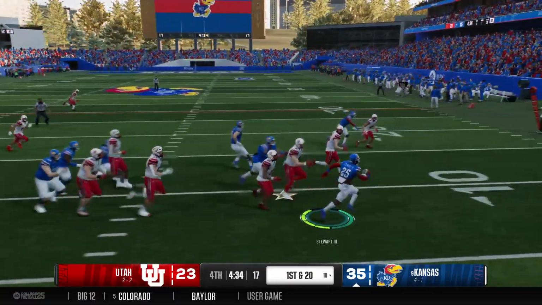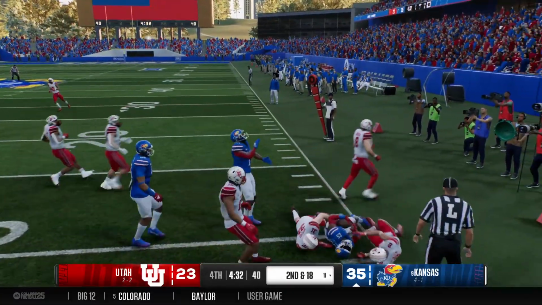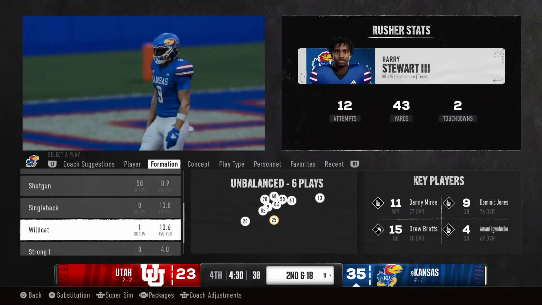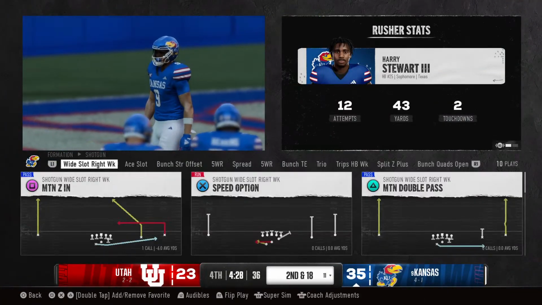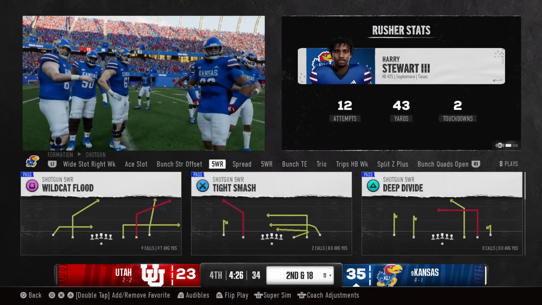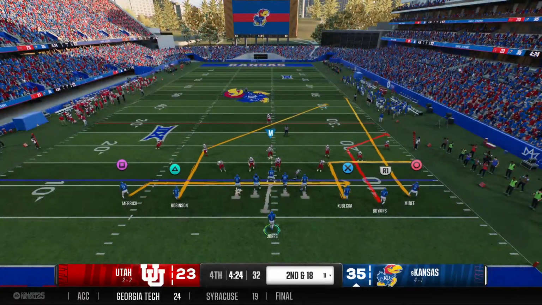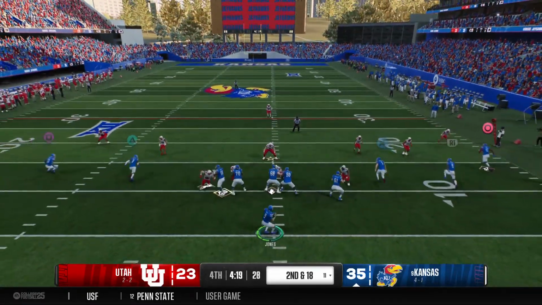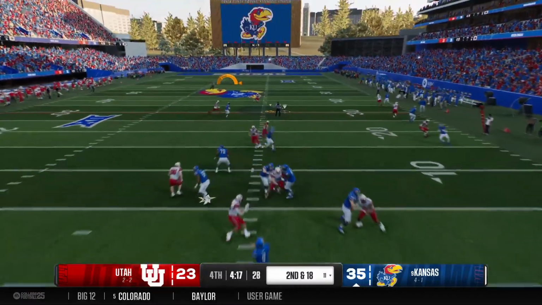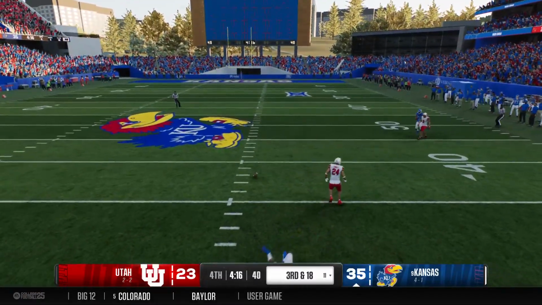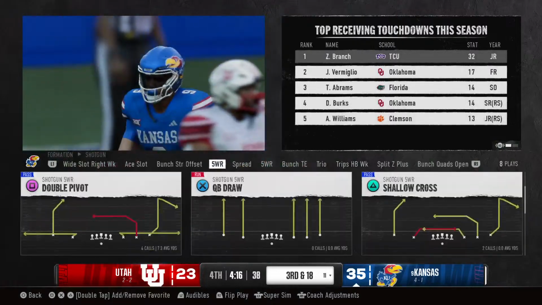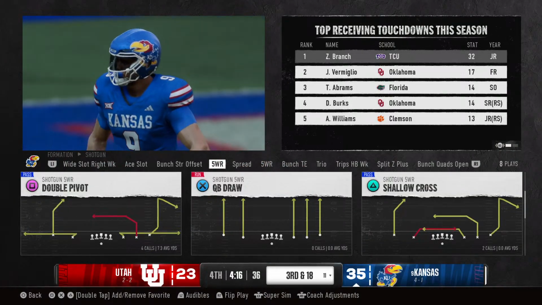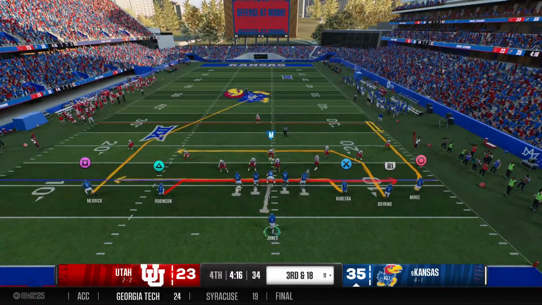Takes this handoff and headed to the right. And they're able to shove him to the turf as they stop him for a short gain. Second down coming up. He's looking to throw. Fires to the wideout. And it slips through his fingers, incomplete. That would have been a huge gain if he could have held on.